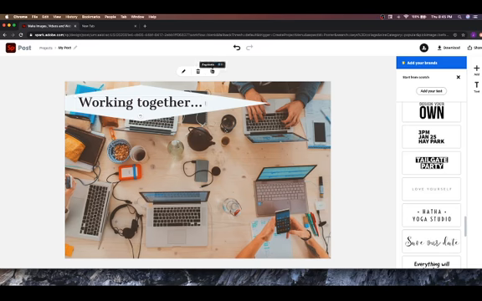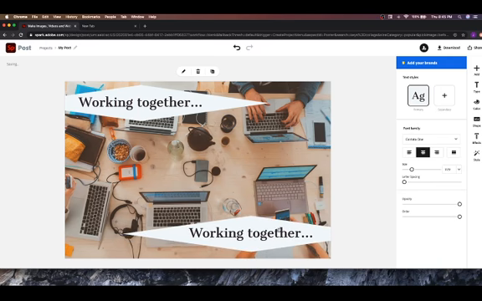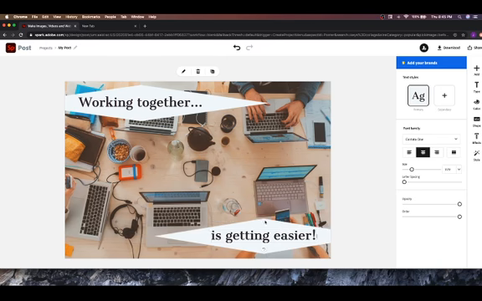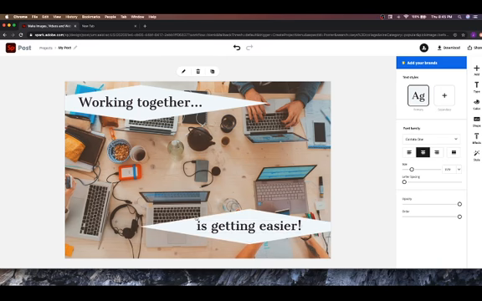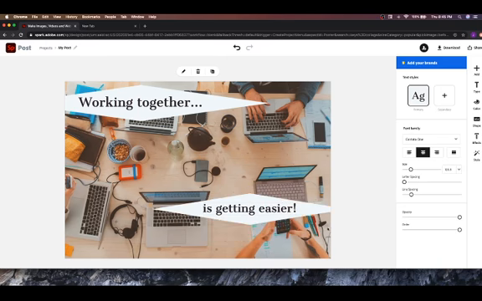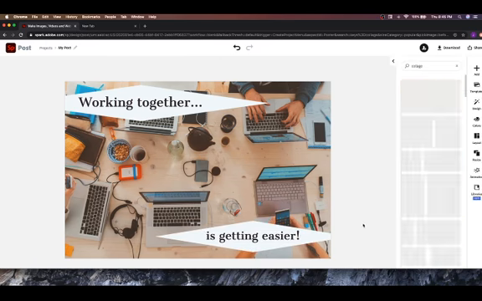Oh, I can duplicate it so I don't have to find it again. Okay, so now what I would say, we had working together. I can just add it's getting easier. And then I can make that bigger if I want to. Can change the dimensions. Place it really where I want it to be.